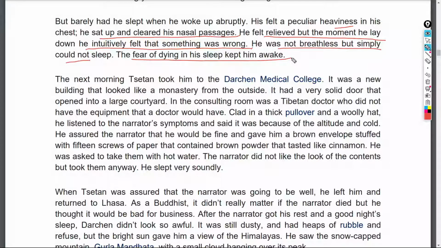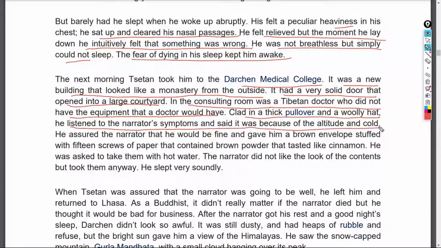The next morning, Tsetan took him to the Darchen Medical College. It was a new building that looked like a monastery from the outside. It had a very solid door that opened into a large courtyard. In the consulting room was a Tibetan doctor who did not have the equipment that a doctor would have. Wearing a thick pullover and a woolly hat, he listened to the narrator's symptoms and said it was because of the altitude and the cold.